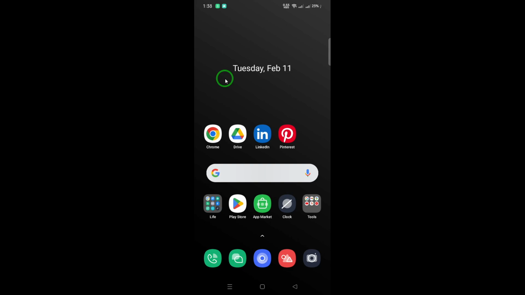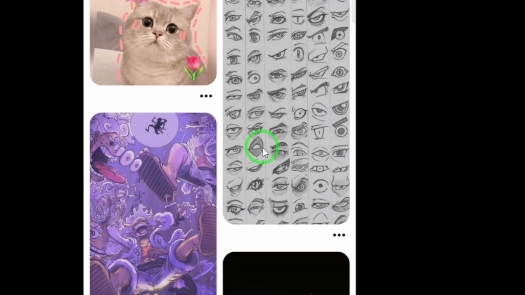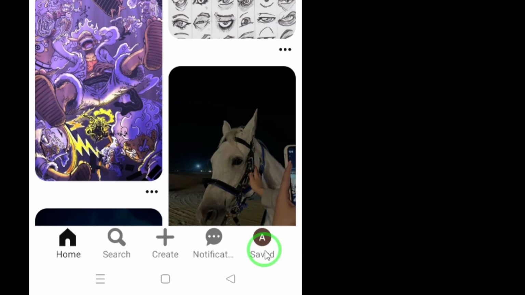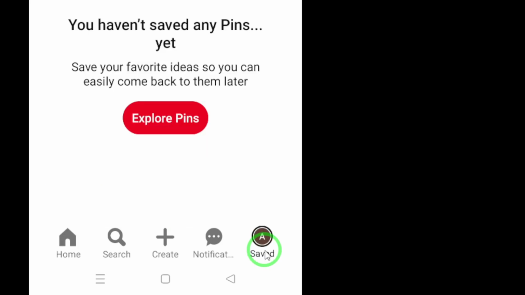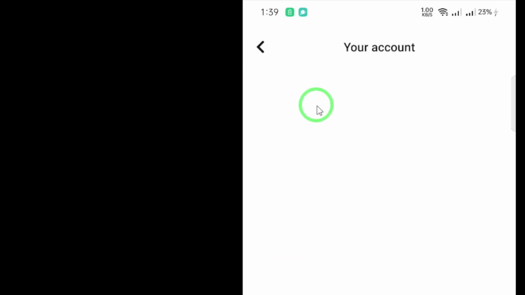First, open the Pinterest app on your mobile device. Once you're in, look at the bottom right corner of your screen. You'll see the word Saved, tap it, and then tap your profile icon to access your profile.